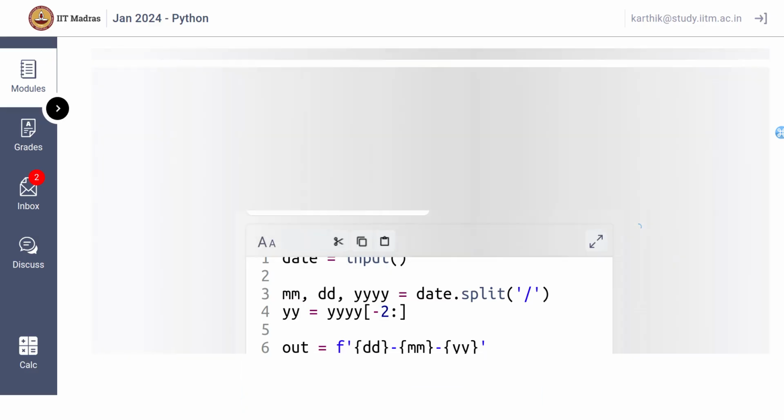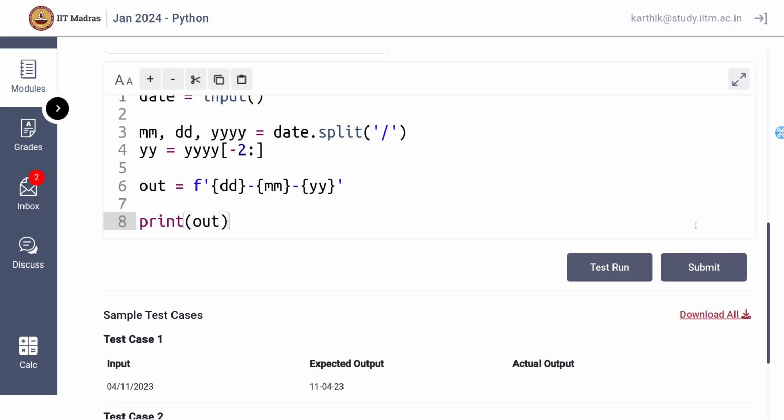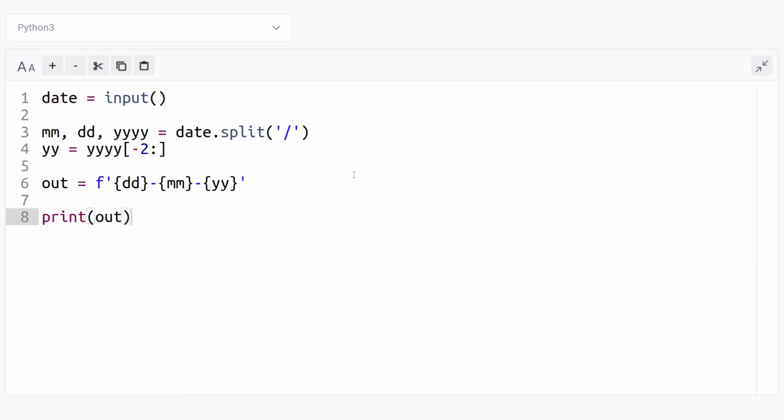Now let's look at one final way of doing this. Instead of creating a new string called out and printing it out, which is how I prefer doing it, what we can also do is directly use the print function. Okay, so what is the first thing I print? dd, then I print mm, then I print yy. Let's just print this and see what we get.